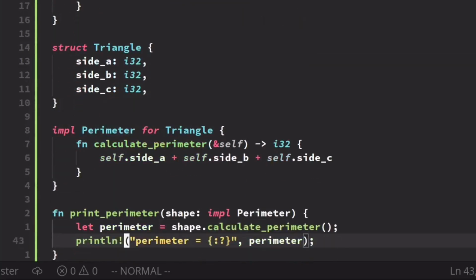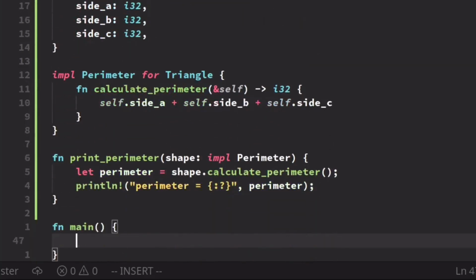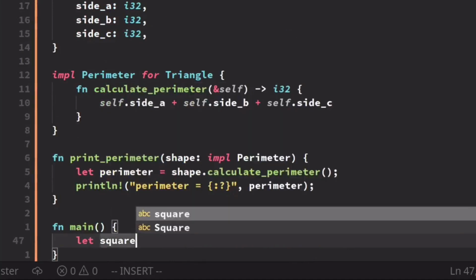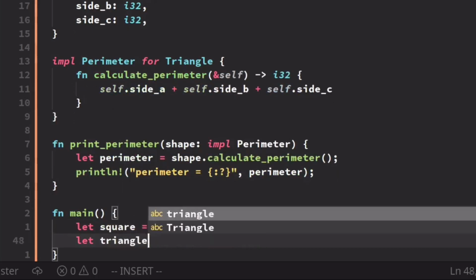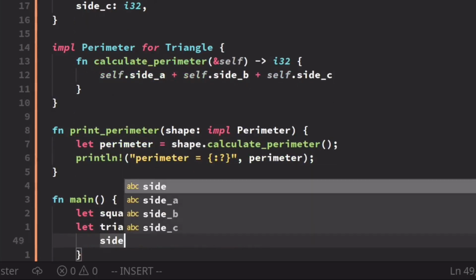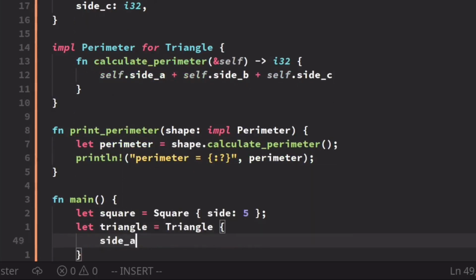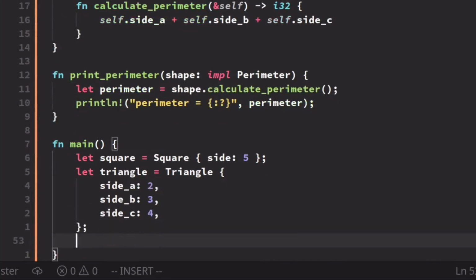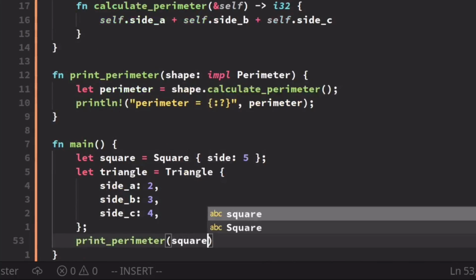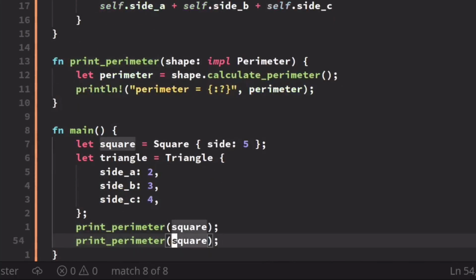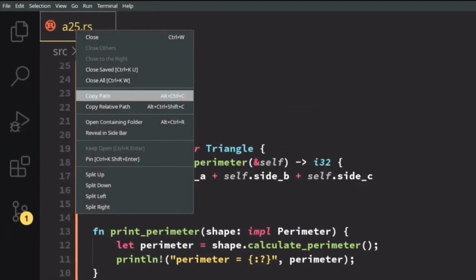The last thing we need to do is create some shapes. I'll start with a square, and our triangle can have side lengths of 2, 3, and 4. Last, we need to print out the perimeter of both shapes. So I'll print the square first, and then I'll just print out the triangle, and that should do it for our program. Before running this program, let's take a walkthrough.